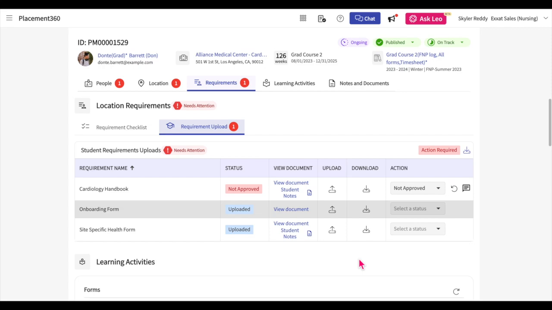If you would like to store the student's uploaded document offline, click on the Download icon from the Download column. If you would like to download all of the student's uploaded documents at one time, click on the Download icon in the upper right-hand corner of the card to download the uploaded documents.